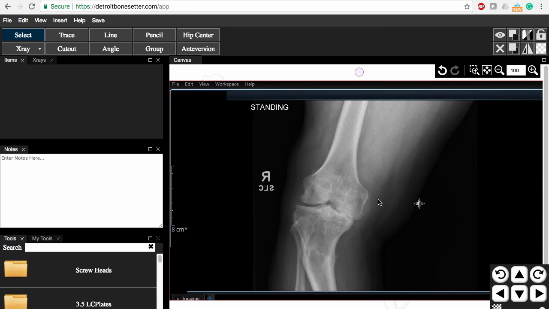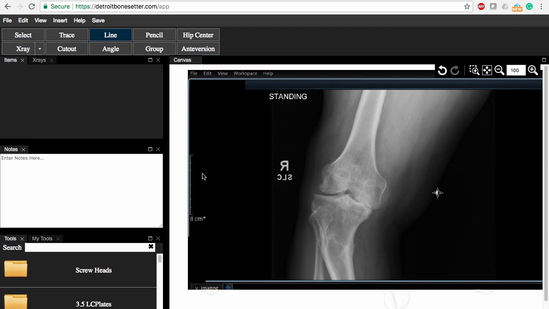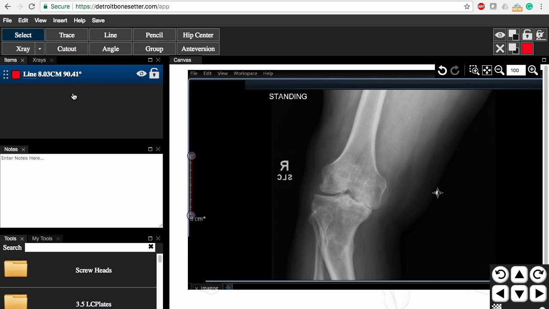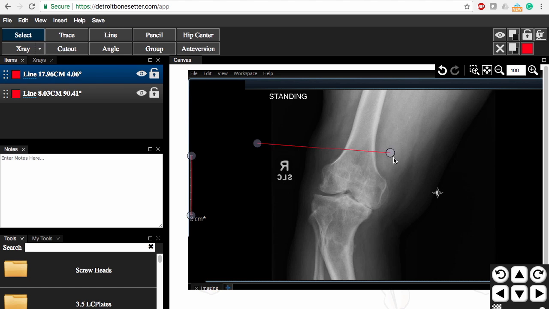So then we're going to import, and now we see that this x-ray is sized, and I'm going to just prove it to you. And that says 8 centimeters over here. You see where it says the line is 8 centimeters. Now anytime you do a line, it's going to be able to measure on the x-ray any size. You could measure from one side of the femur to the other, and because of this calibration, it's going to work.